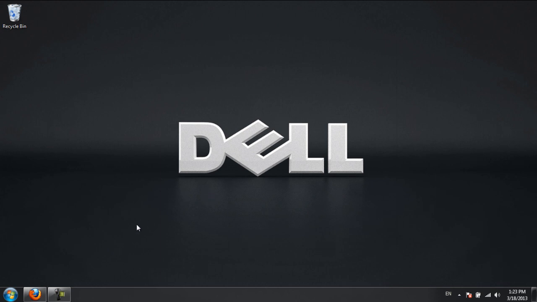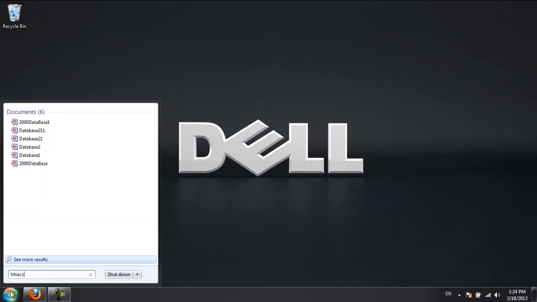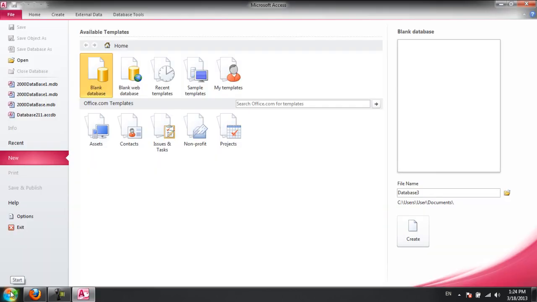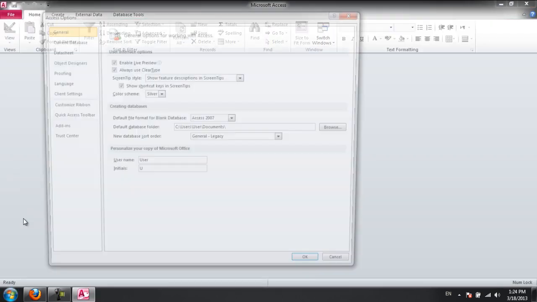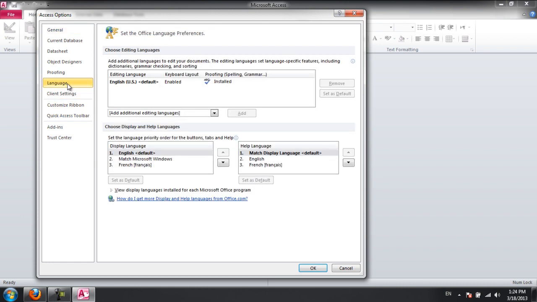When the installation is completed, let's click on the Start button and in the search bar, type MS Access and hit Enter. This will open up Microsoft Access. Over here, in the pane towards the left side, click on Options. When the Access Options window opens up, move to the Languages tab.